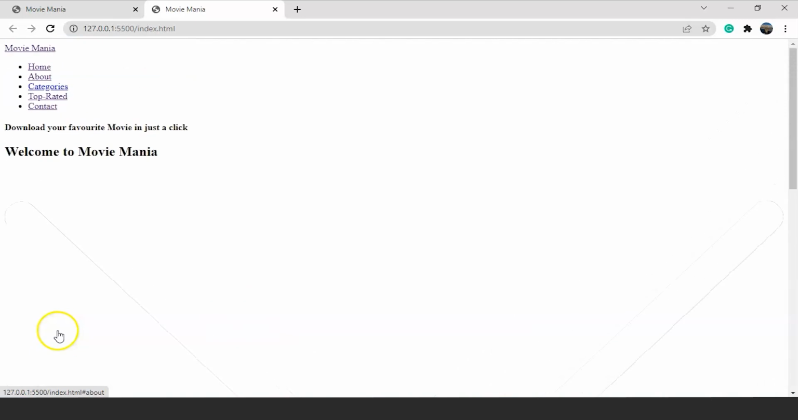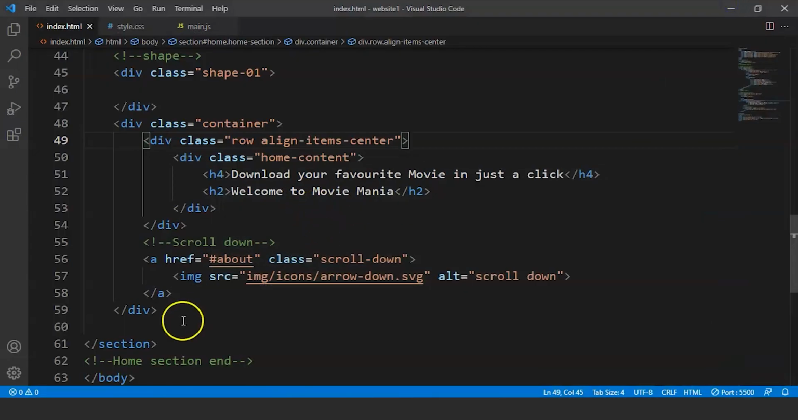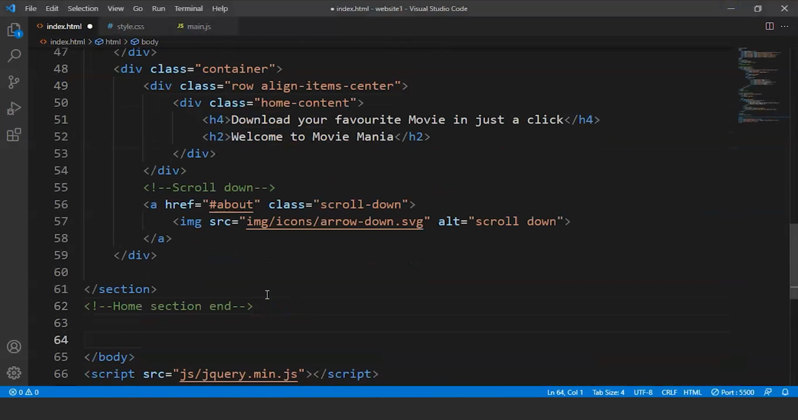Fine. So we are not able to see the icon as of now. We'll style it later on. Now let's move back to the programming part. We are done with the home section. The next section we have to work on is the about section. So we'll write here about section start.